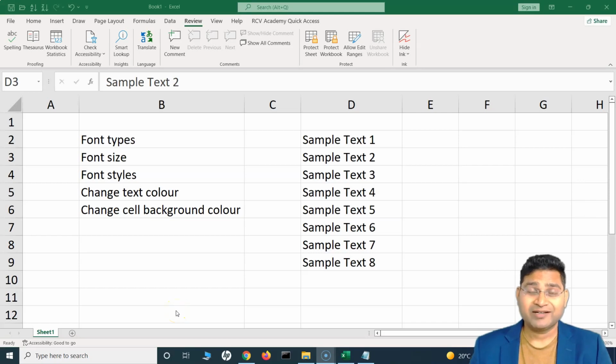Hey everyone, welcome back. In this Excel tutorial, we are going to learn different text formatting options that are available in Excel and how you can quickly navigate through the text formatting options. So let me quickly go ahead and cover some of the key options.